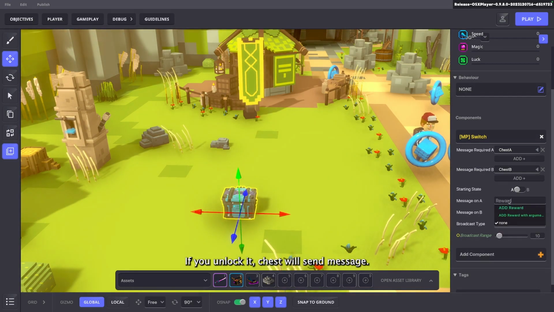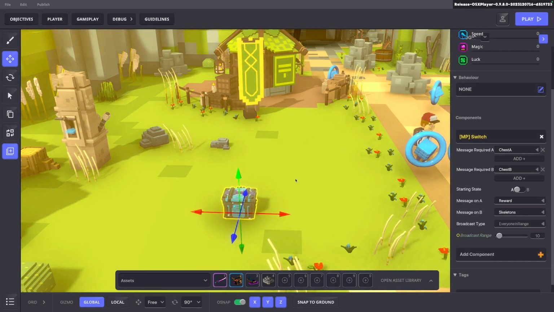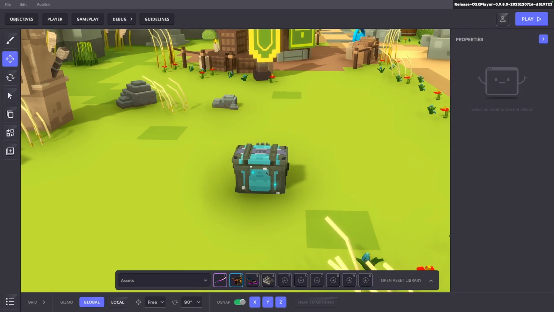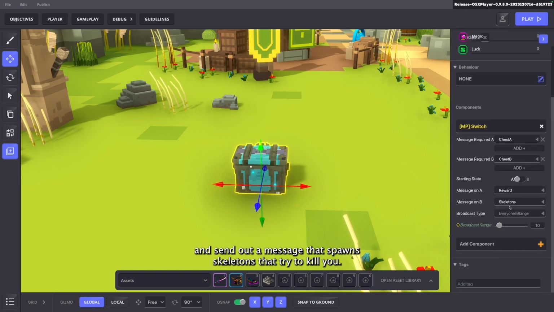If you unlock it, the chest will send message A and the switch component will trigger a new message that gives you 5 gold, for example. If you break it, a death message will arrive at B and send out a message that spawns skeletons that try to kill you.